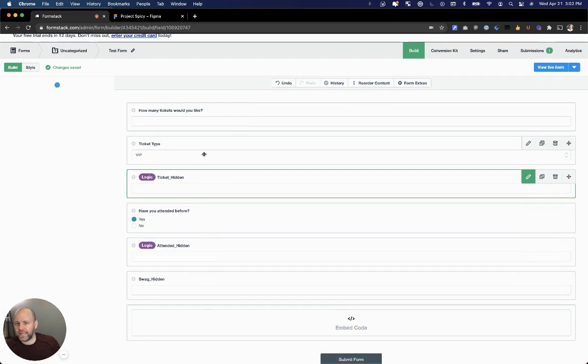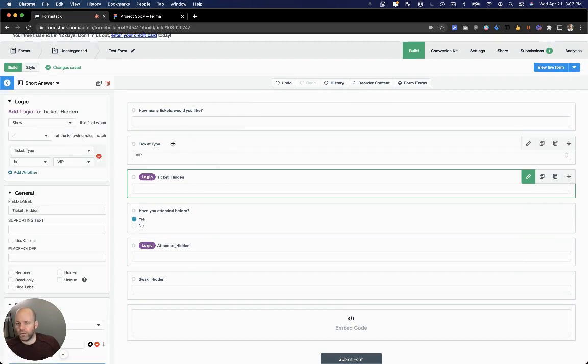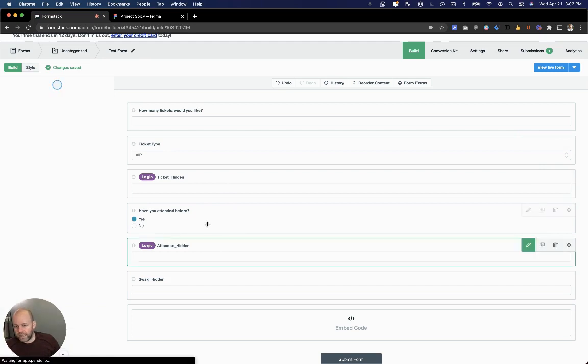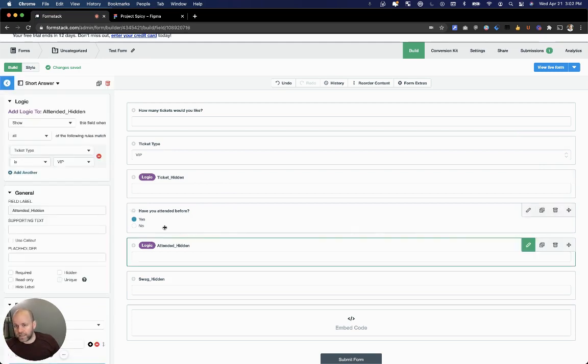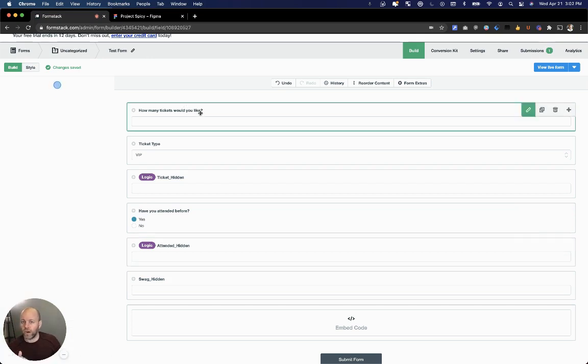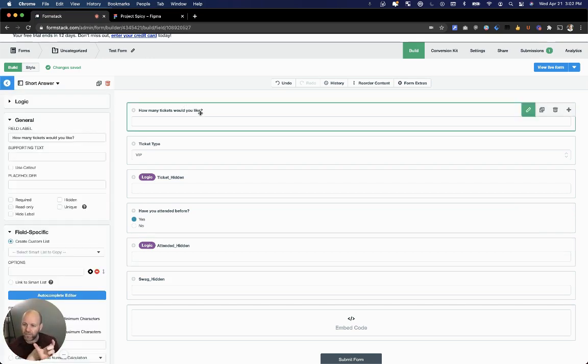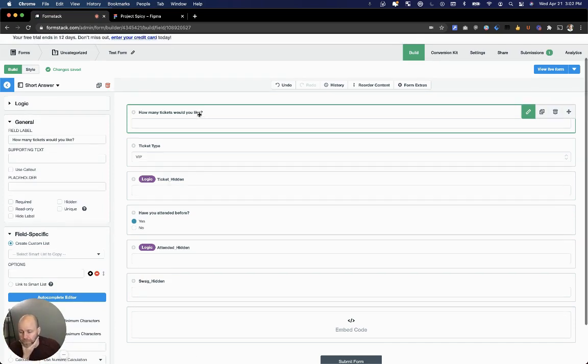And then you can also see that we've got a couple hidden fields here. We've got this ticket hidden. Behind the scenes, instead of grabbing the information out of the dropdown, we've created this hidden input, and this will make sense a little bit more soon. And then we've also got a hidden input for this, have you attended before? Notice we don't have a hidden input for how many tickets, and that's because we have the input field already, so it's easy to grab that out.